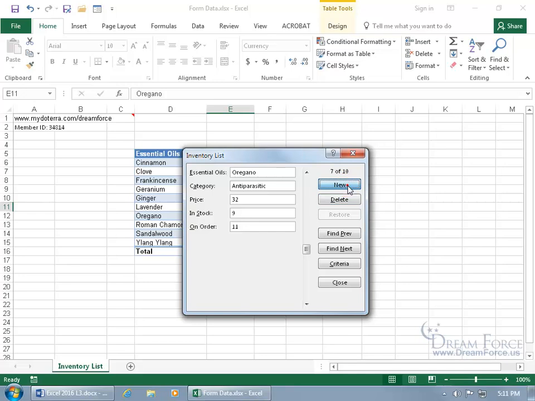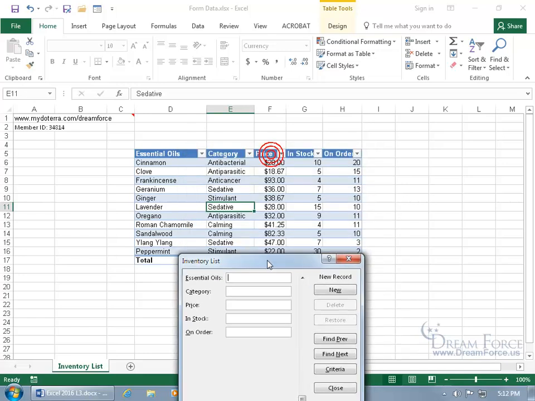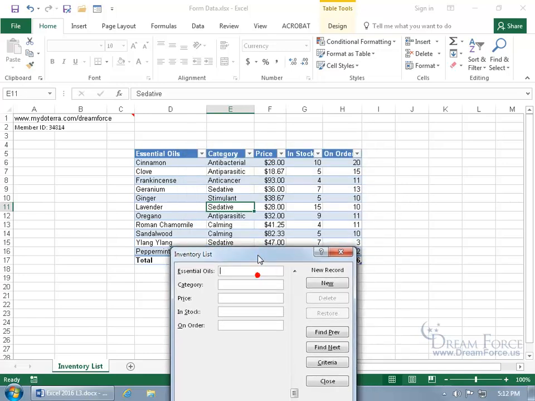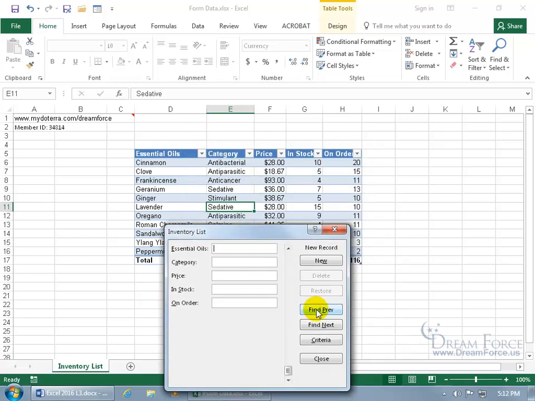Let's go ahead and enter a new record. And then when you're finished, go ahead and click on New again. And there it is, right there, peppermint. Cool. Let's go ahead and click and drag this down so we can see it. Nice. And then we can go ahead and click on Find Previous to get us back into the inventory list.